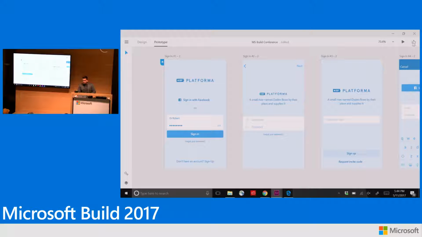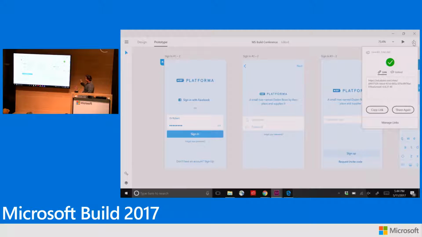So all you have to do is click on this little pop-up. We immediately generate a URL for you.